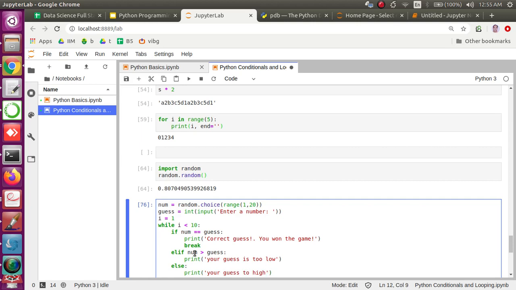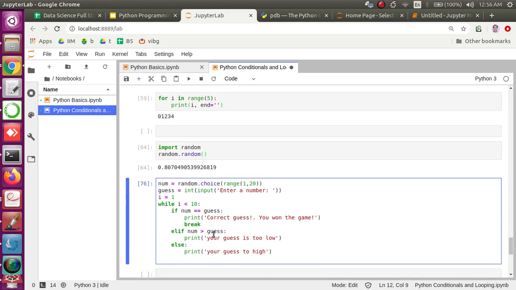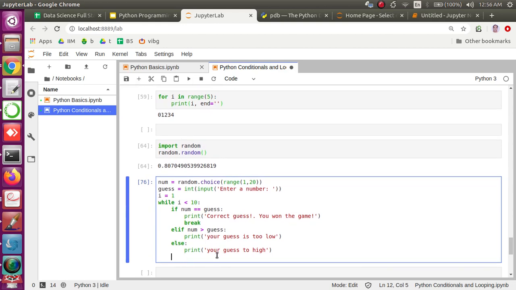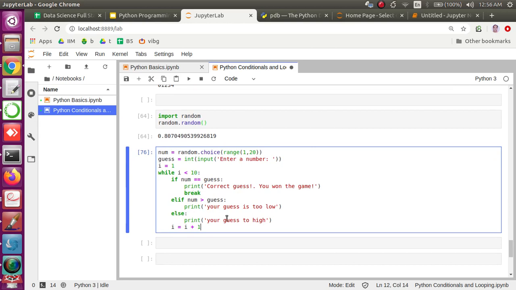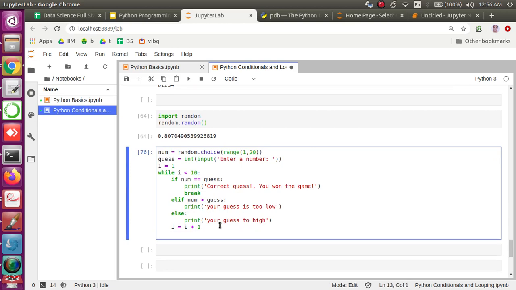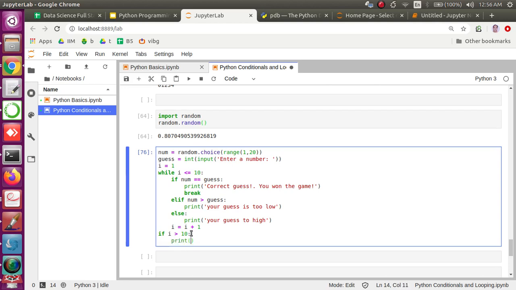We will keep on doing this, and we have to remember to use the plus operator here to increment the number. The moment your chances are over, you lose the game. So to handle this, if I is greater than 10, maybe I'll use greater than or equal to here, I will say that you lost the game.